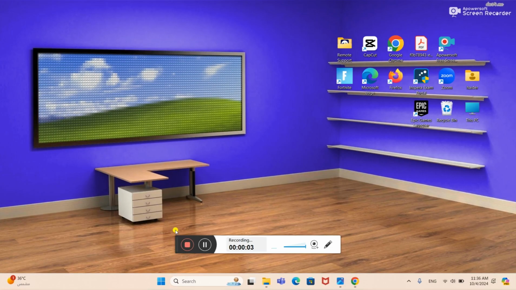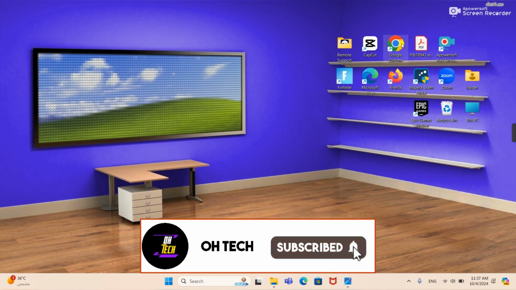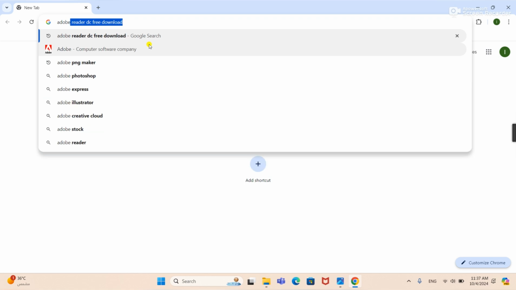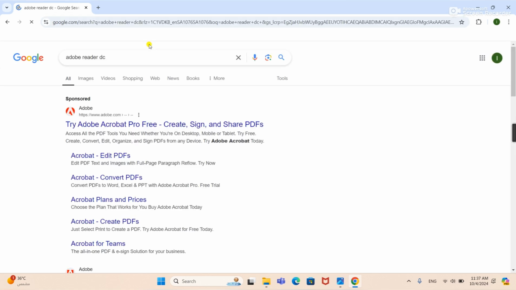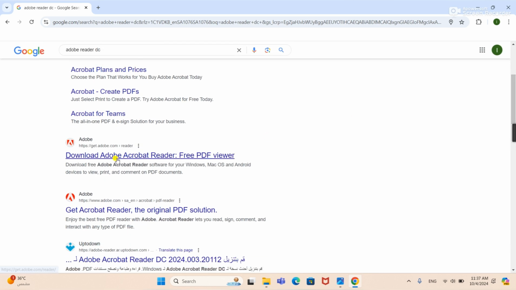So today I will be telling you how you can download an offline setup for Adobe Reader DC. For this you need to open any browser and type Adobe Reader DC, and just scroll down a little bit and go to get.adobe.com website.